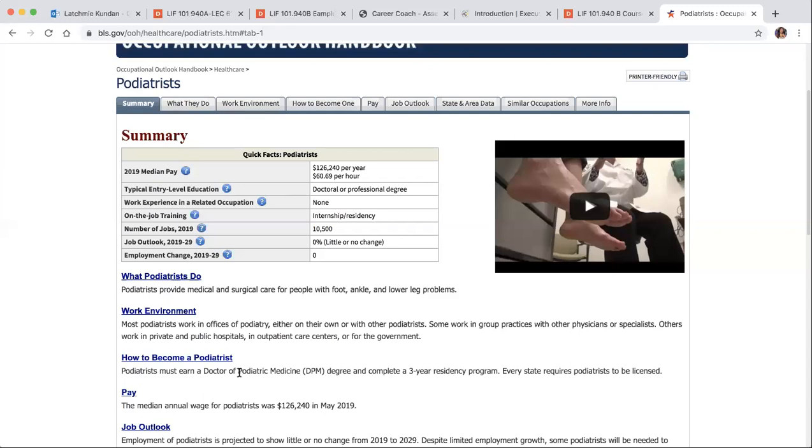It tells you the 2019 median pay, $26,000 a year, $60 an hour. The typical entry education level is a doctoral or professional degree. Number of jobs, 10,500. In job outlook, 0%, little or no change. So I would just conduct research on one career of your choosing.